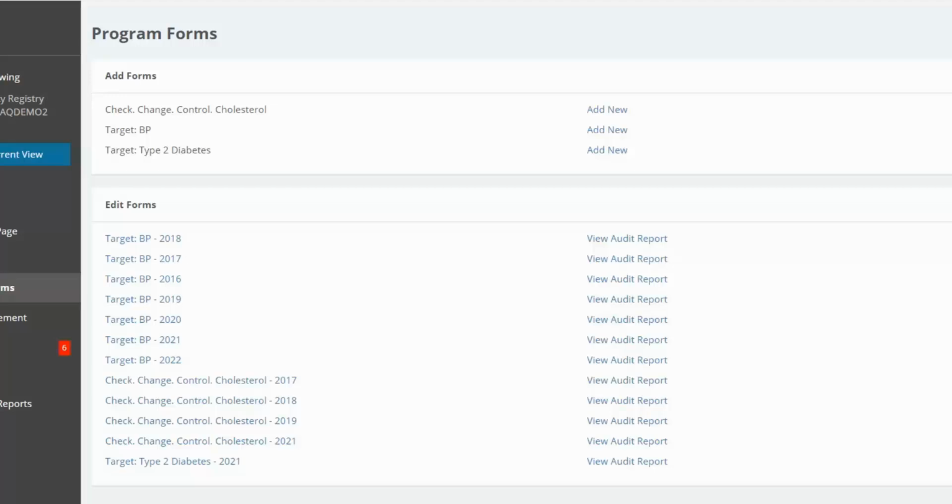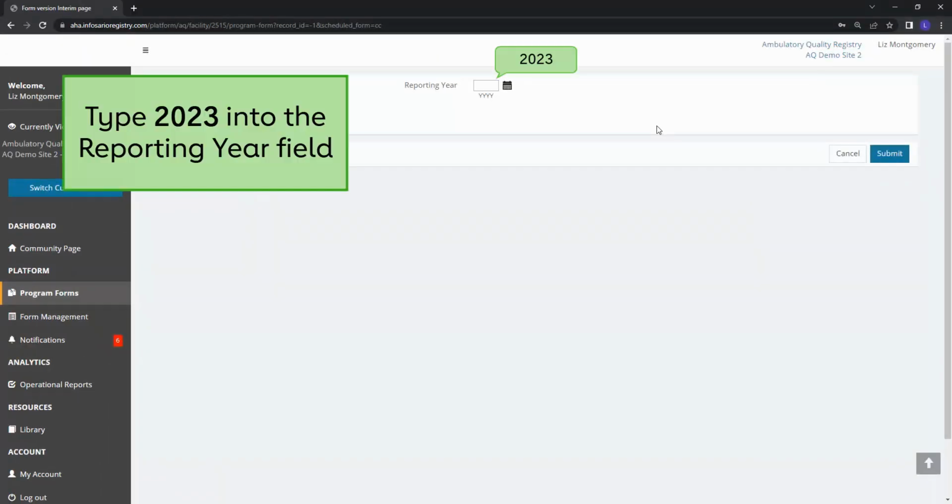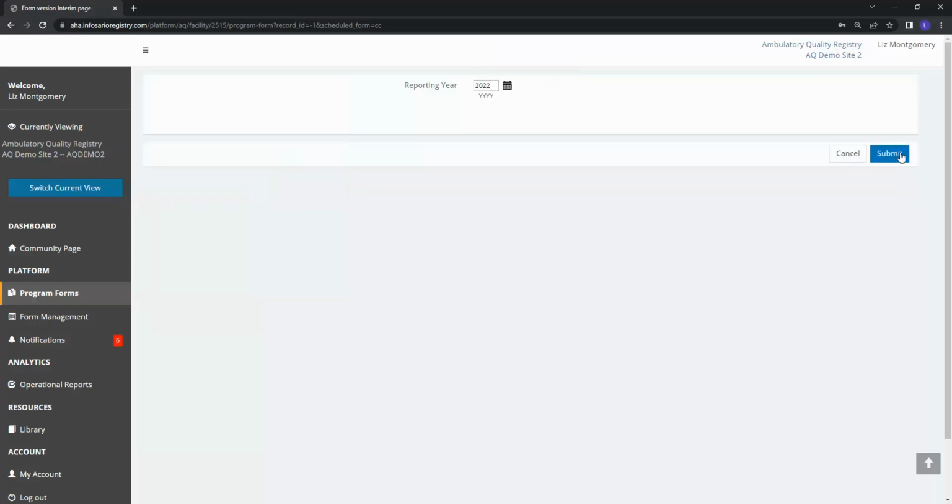I don't have a 2023 form yet for Check Change Control Cholesterol, so I'm going to click Add New next to that program. To submit data for a 2024 award, which is based on 2023 data, I would type 2023 in the reporting year field and hit Submit to start the form.